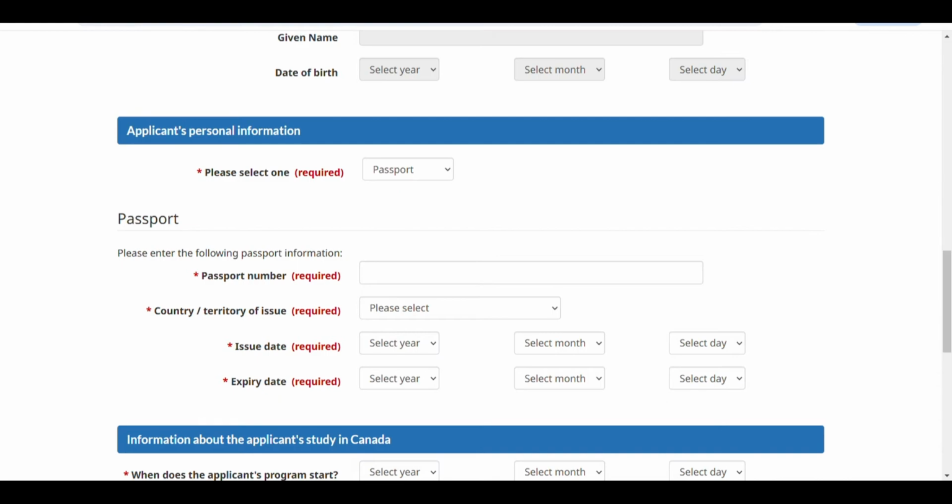Select passport as the identification document and provide the required details: passport number, country or territory of issue, date of issue, and expiry date. Ensure all information matches your official documents to proceed accurately.